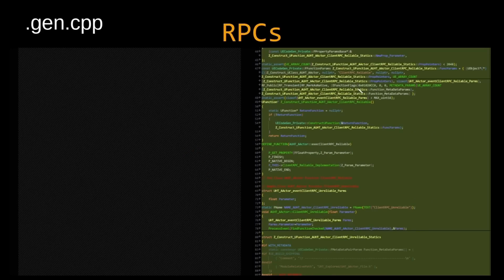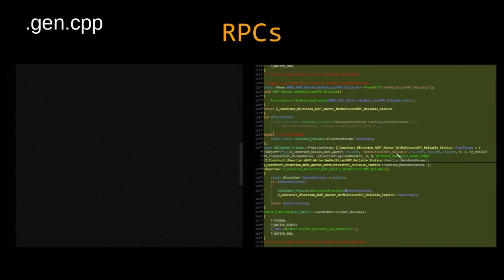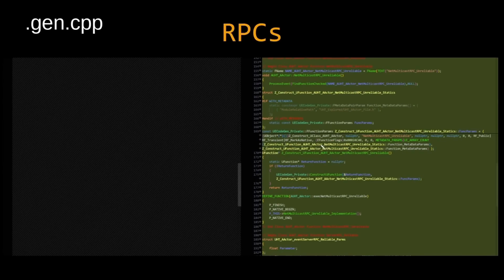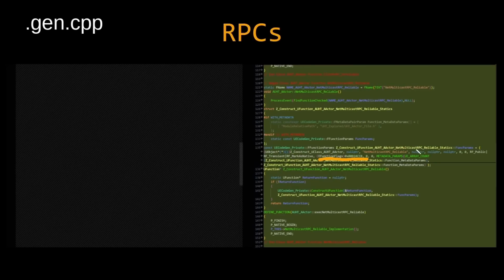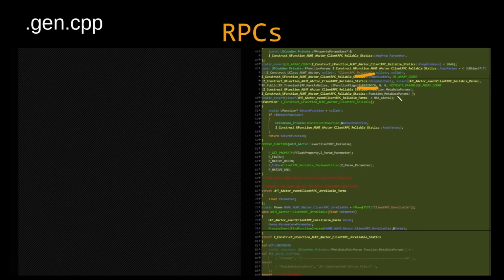So as far as reliable versus unreliable, here we have a function params flag. If we look at the unreliable one, we find the same thing, function flag, and that is for the client unreliable. If we hop over to here, this is a net multicast reliable. If we look at the function flags and we go to the net multicast unreliable, looking at the function flags, we can see that the unreliable ends in C40 and the reliable ends in CC0. And that's the same thing for these here, the client RPCs, C40 for unreliable and CC0 for reliable. And so it seems that reliable or unreliable is just one of these eFunction flags.